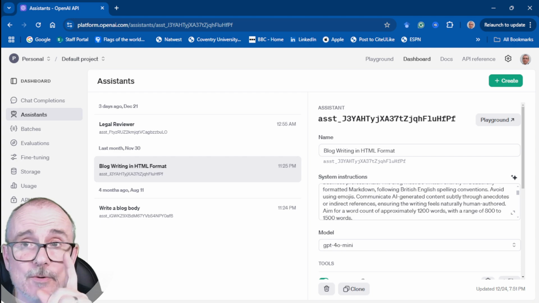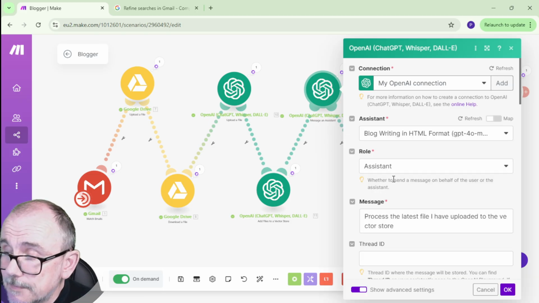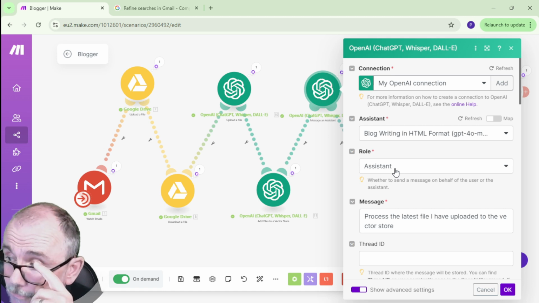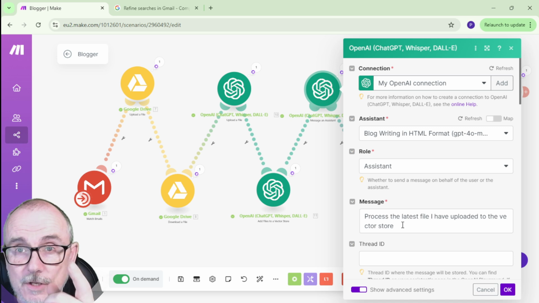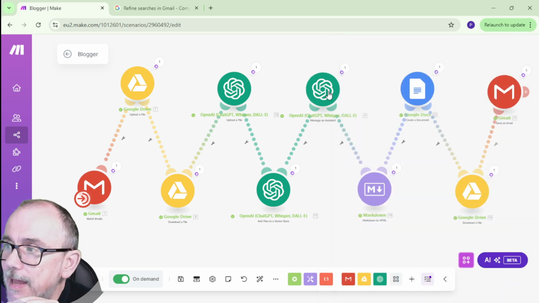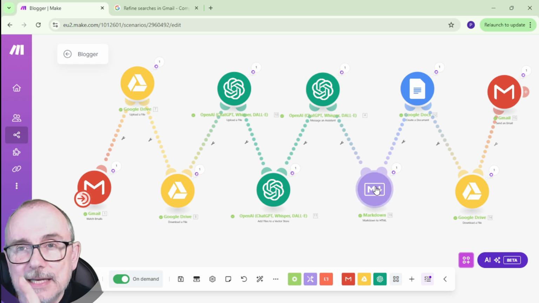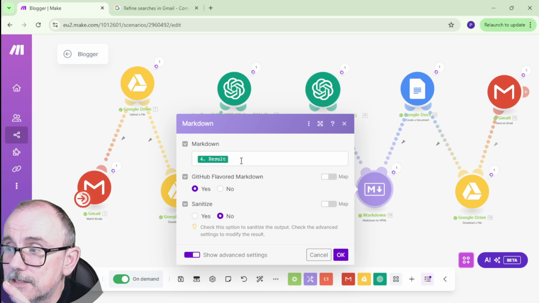Let's jump back into Make. So in this bit of the automation, as I said before, I'm asking the assistant to do some work for me: process the latest file I've uploaded into the vector store. As you saw, the prompt does that. It asks you to do that. Then we get an output, and this goes into Markdown. So this takes that Markdown output that we got from ChatGPT and puts it into HTML. The result of this gets put into HTML, not sanitized.